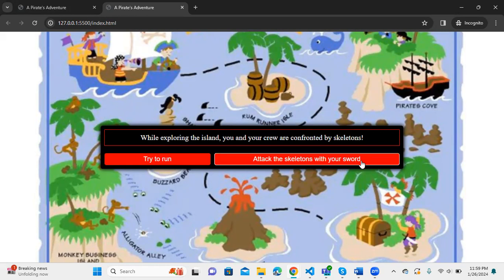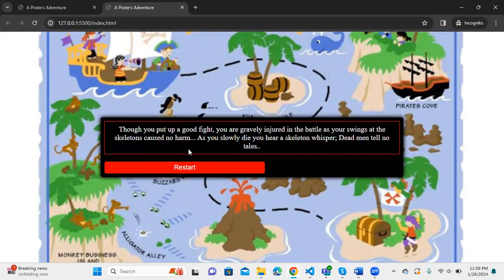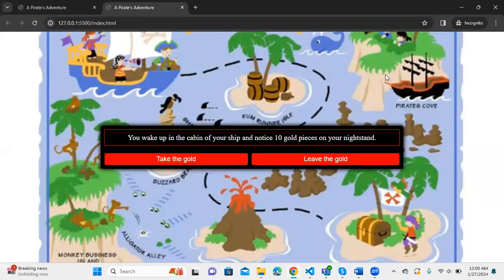I wanted to note this because we chose to buy that sword earlier, so it stored that and has that information. Now we chose to fight with the sword. We lost. Restart. So that's the game. There's a couple of more scenarios and options that the user can choose. You can see the layout that I did here.